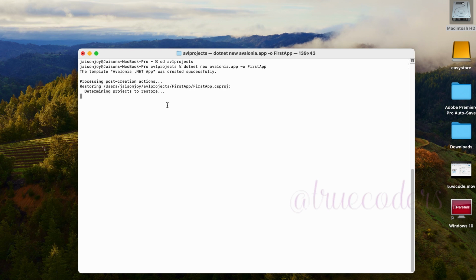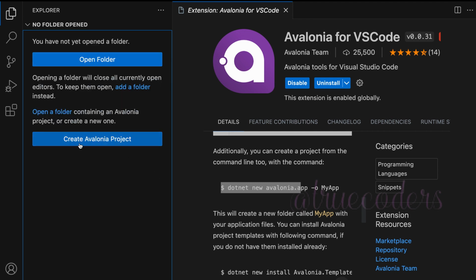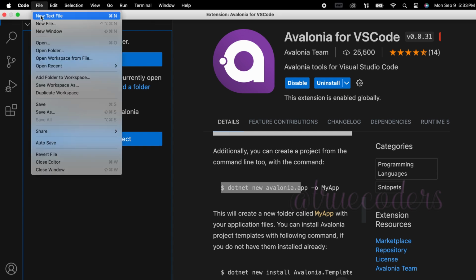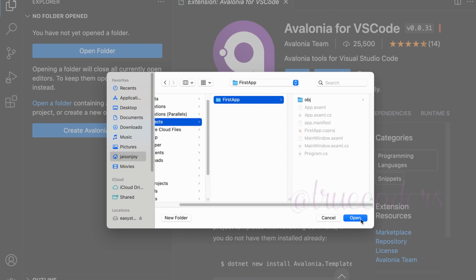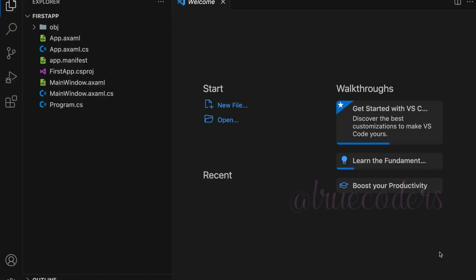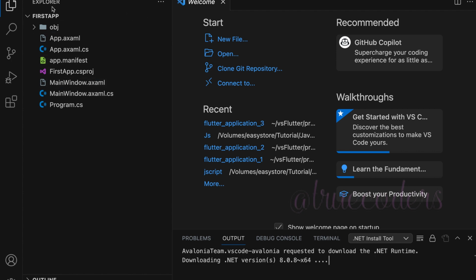The app is now created. A new folder is created for our app, along with some default files and folders, which we will explain later. Another way to create an Avalonia project in VS Code is available, but for now, we recommend using the terminal. Next, we open our new project folder in VS Code. All the created files and folders are displayed here.